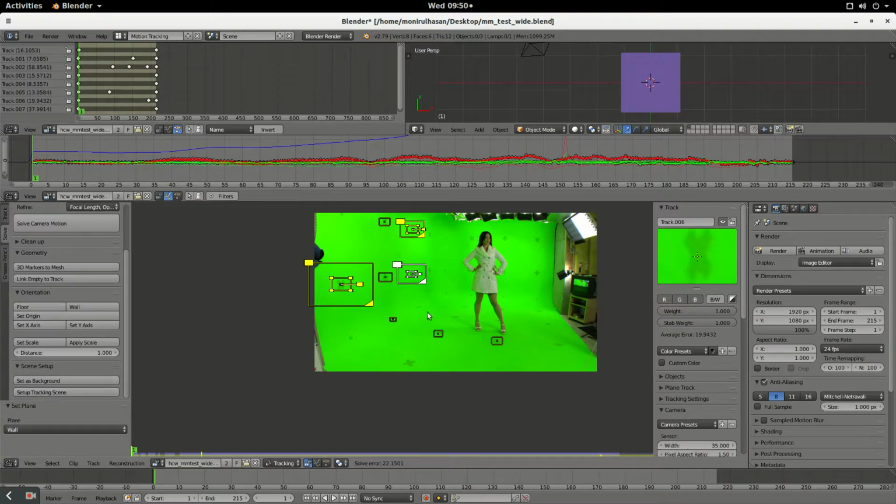Then we can set one of these points as the origin. I'd probably place that one there, and these two, let me use these two to set up the scale. Okay. Now once we are done with all of that, and if you had some more options like set up the x-axis, set up the y-axis, let me try to set the x-axis. Okay, that's set as well. And now we can set up the tracking scene.